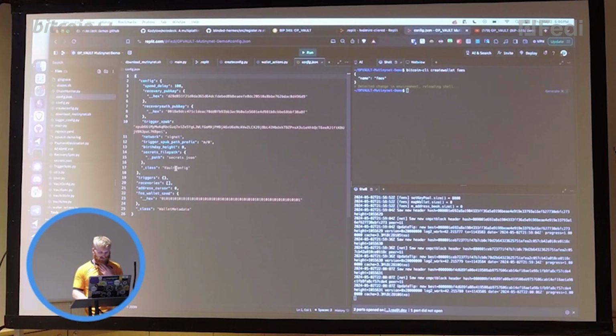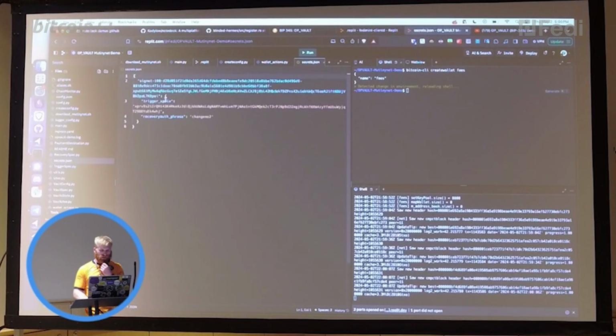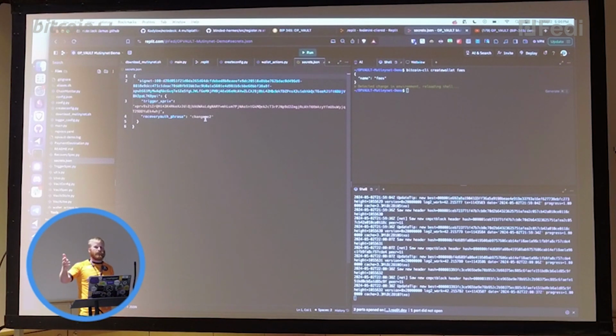It's got some network stuff. And then if we go to secrets, all it has is the private key associated with your vault and then the recovery auth phrase, right? And so what we're going to do, if we want to move from the staging area to the recovery path, is call recover and then put our password in, right?